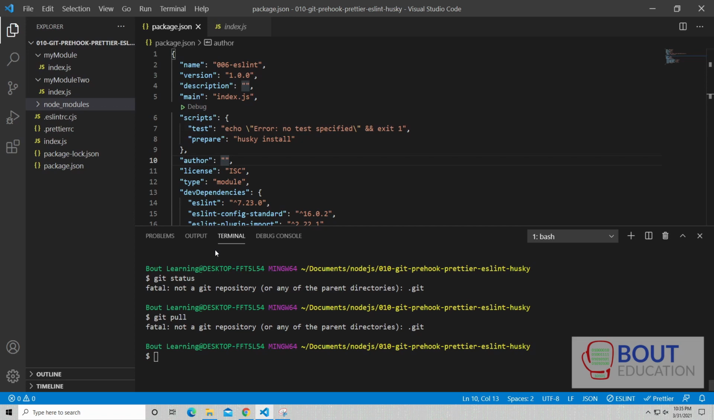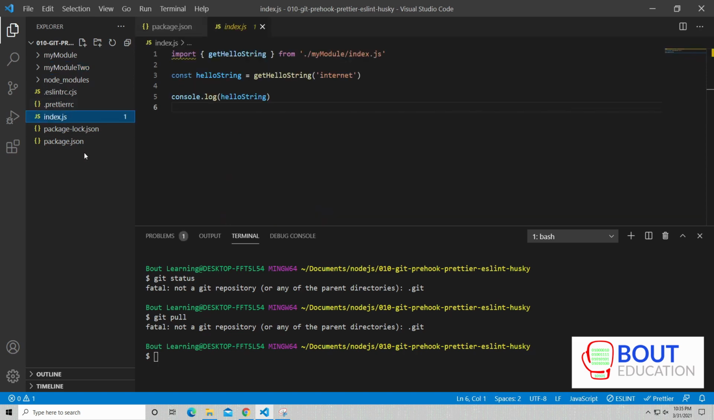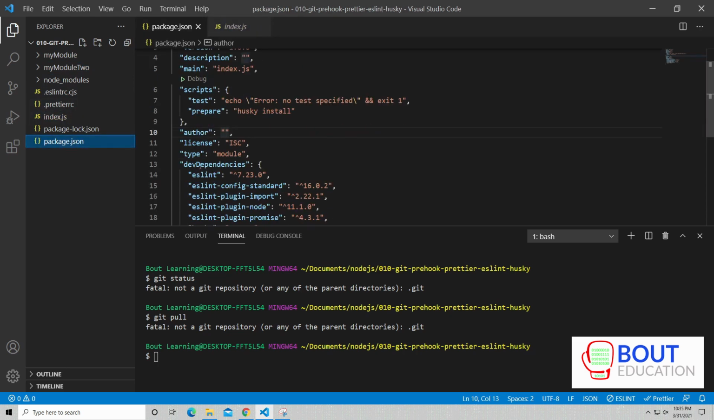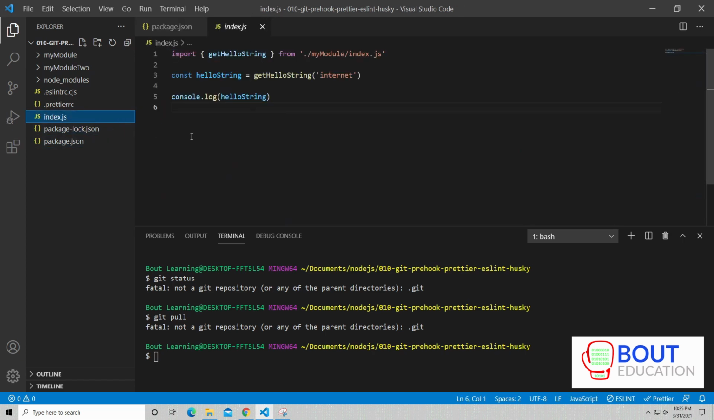Okay, so here we have a simple project that we want to start pushing to GitHub. It has two modules. It has an entry point file. It installed some dependencies, some node modules. Has a package lock file, and we want to push all this into GitHub so that we can share it with the world, because things are getting serious now.